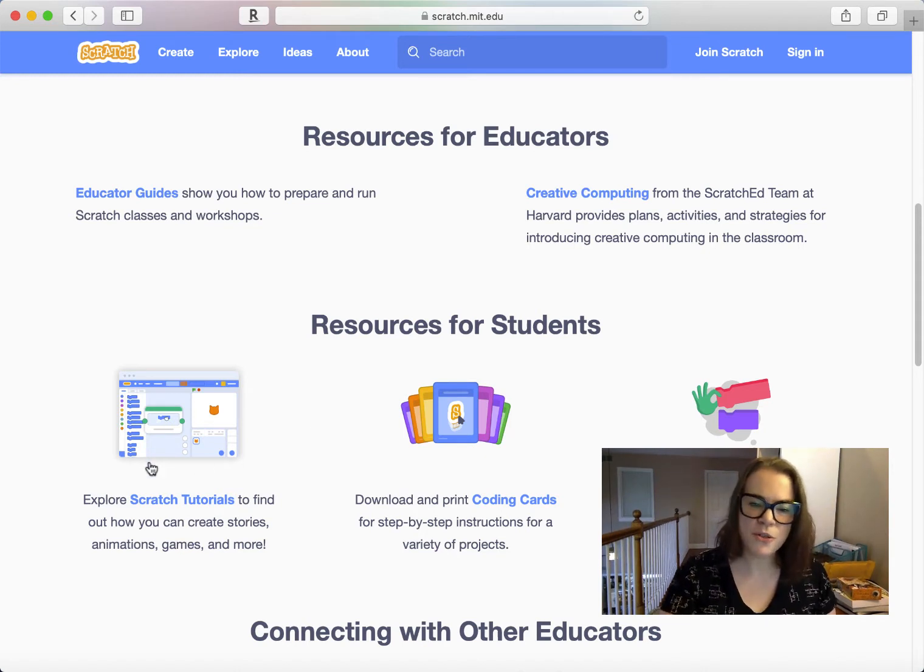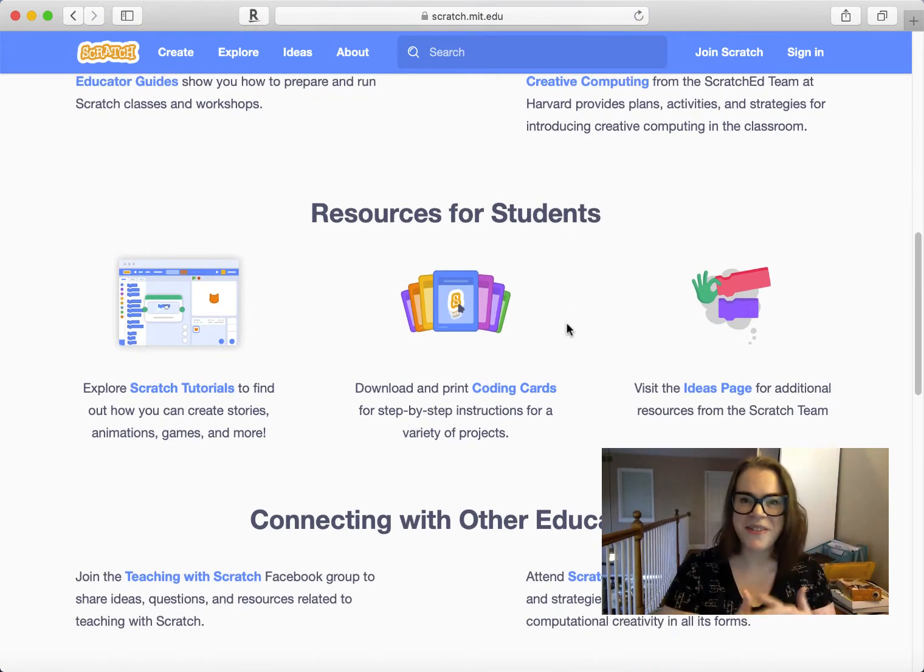But there's also tutorials here that you can use. There's different ideas and resources from the Scratch team. They have educator guides and creative computing guides as well to help you figure out, how do I incorporate this into other things? So as much as I'm trying to address that in my mini course, there's always just tons of resources out there beyond what I'm able to cover in the short amount of time.